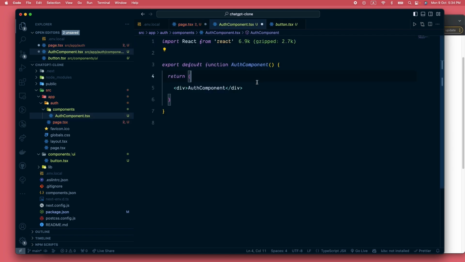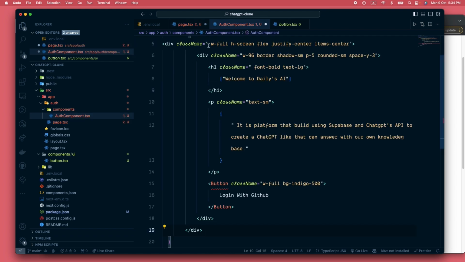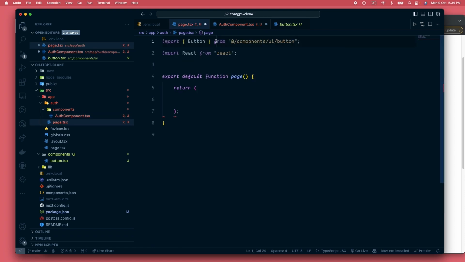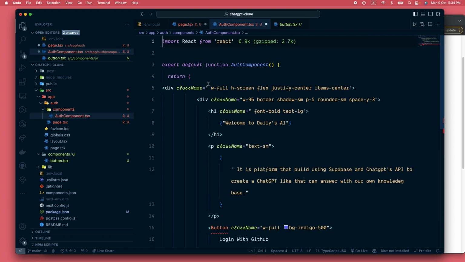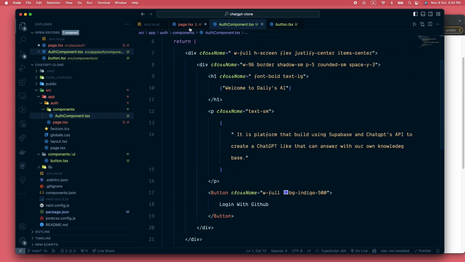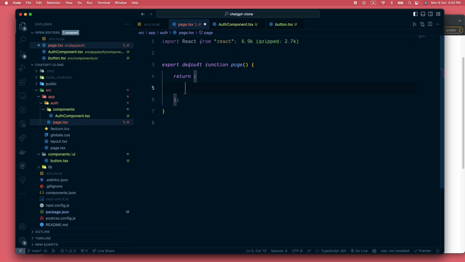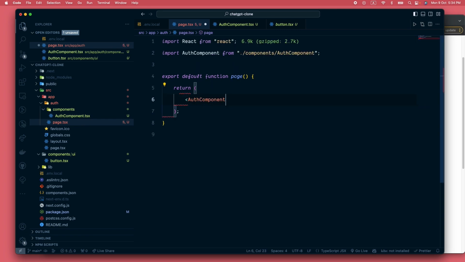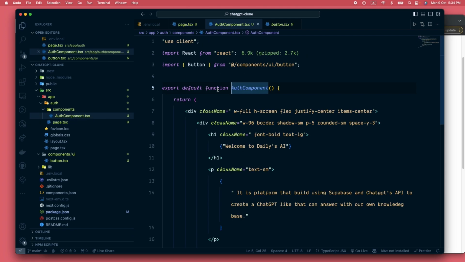So come here, copy this one, paste this one, and then we need to import the button that we have right here as well. Then we need to add use client. All right, make sure it hits save. And right here, we can just use the auth component. Okay. Right now we have this client component inside our server page. Let's go back inside our auth component.